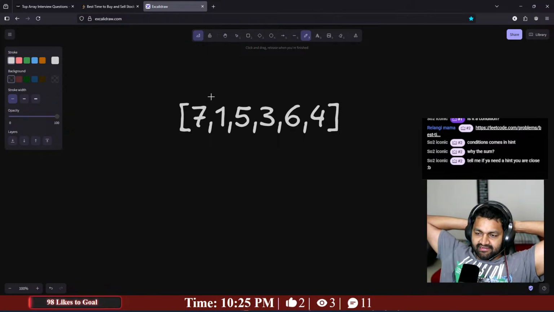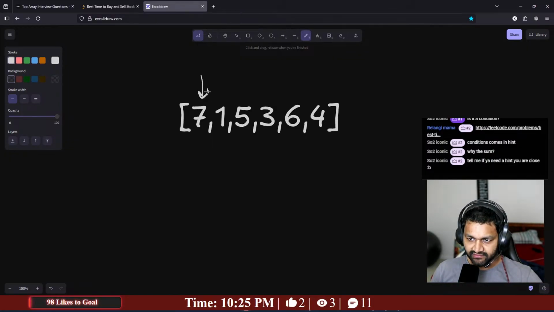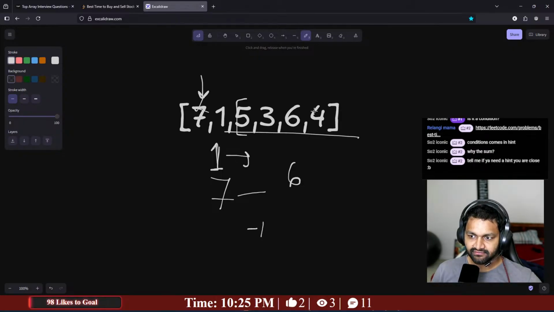The only thing I need right now is, what is the max value? Yes, basically I need max value. So given this, what is the max value? 6. So 7 minus 6 minus 1. So this is not the answer. And then I go with 1. And what is the max value? Is again 6. And then I go with 5. The max value again is 6.